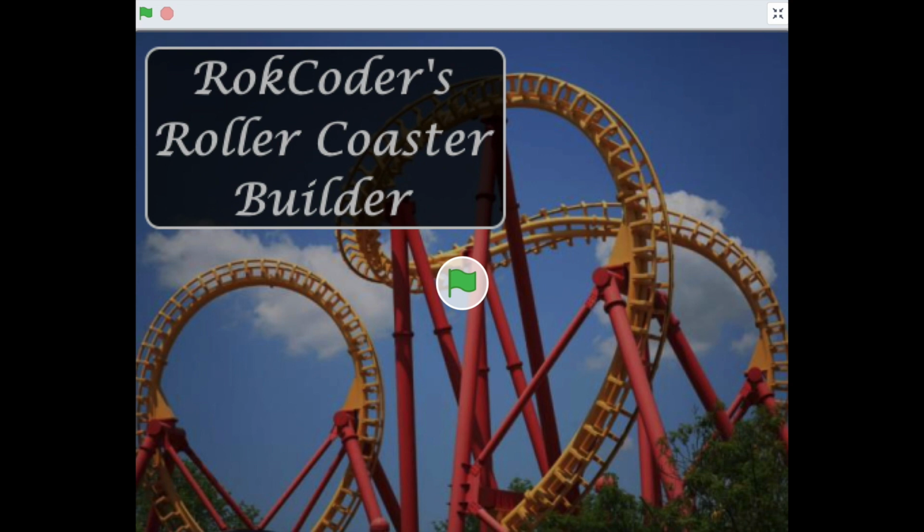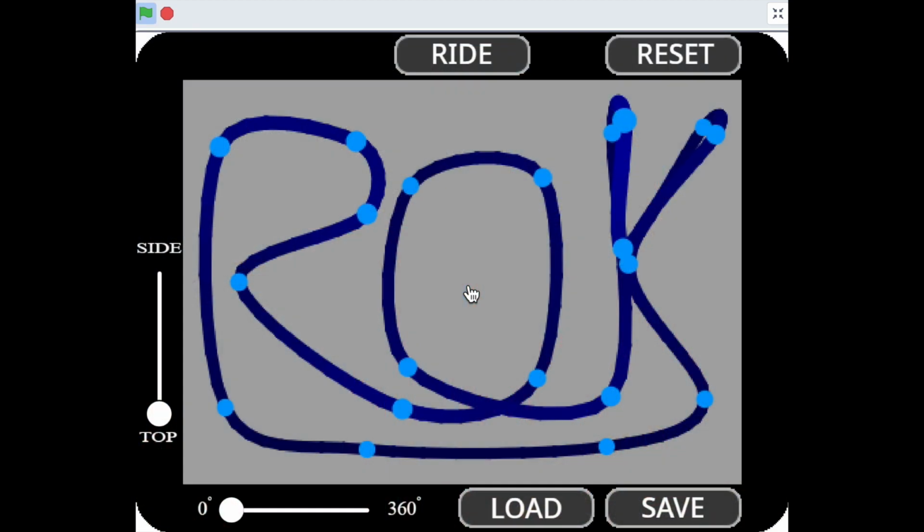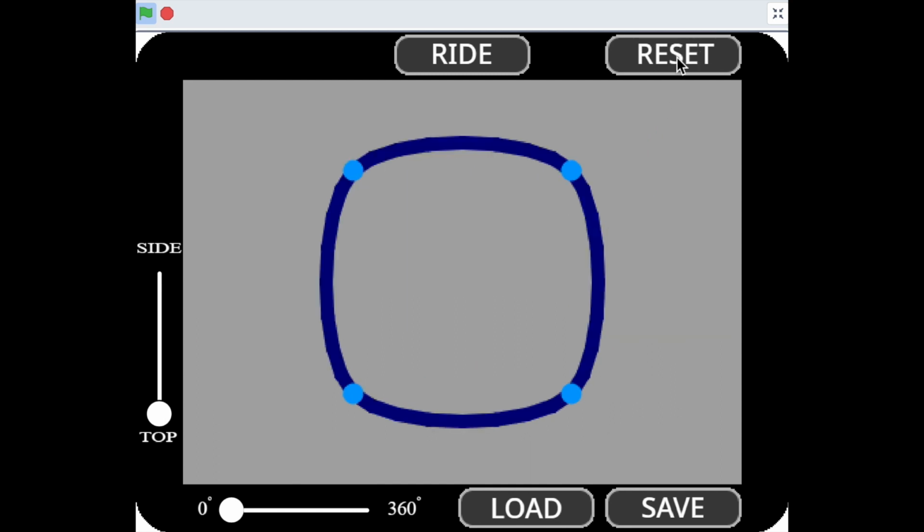I was working on a track designer. I'd written a game called Racy Brum Brum, which is a race car game, and I thought it would be nice to be able to build your own tracks in there. So if I reset this, it started off with a nice round track like that.